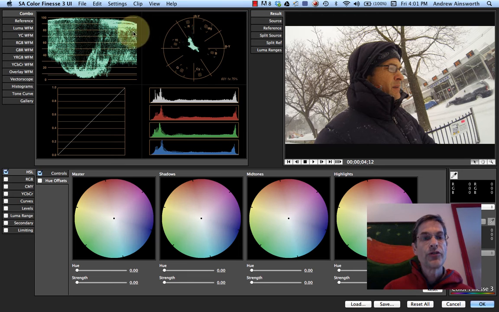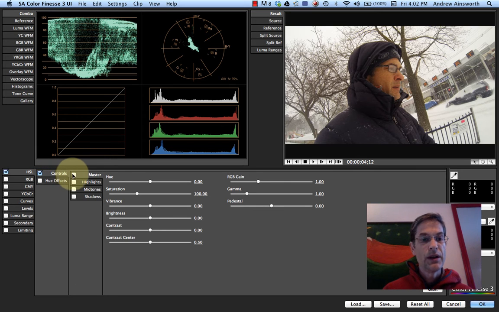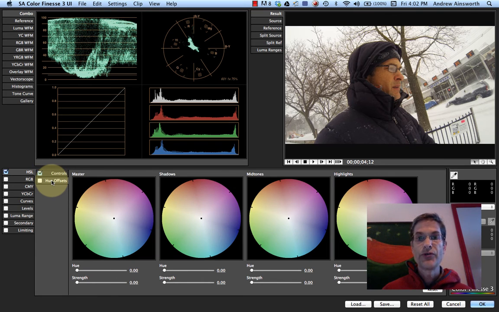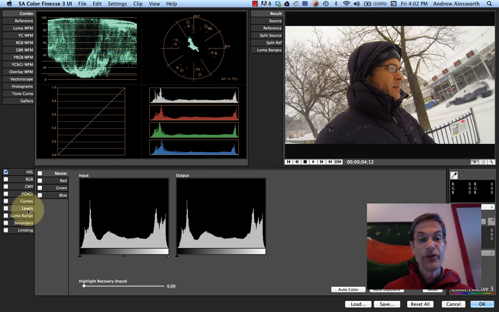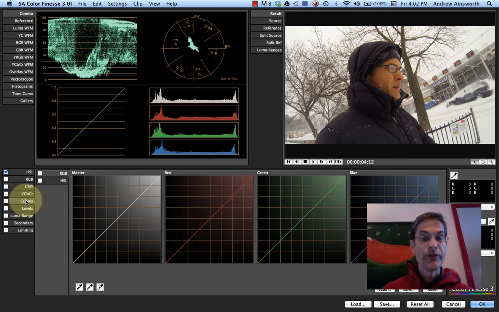Real nice. It's got your scopes on the left. Top right is the result of what you're doing. It also shows you the source, and you can use a reference if you want. Down the left here we have all of the different tools. Keep it simple. We can just use the HSL tools set at the top left, which includes your controls here. You could just stick with the master control, but try and use the hue offsets to adjust your whites, color, and overall color balance. If some of you want to use curves and levels, you may. There are different ways of doing things, whatever you're comfortable with.